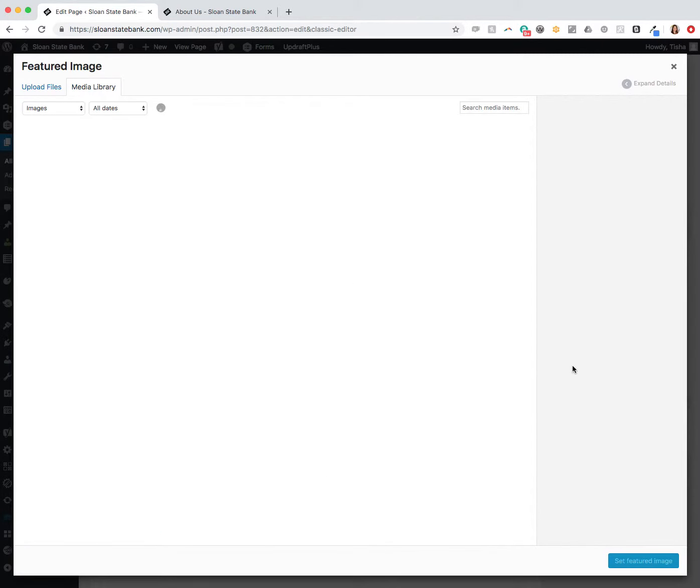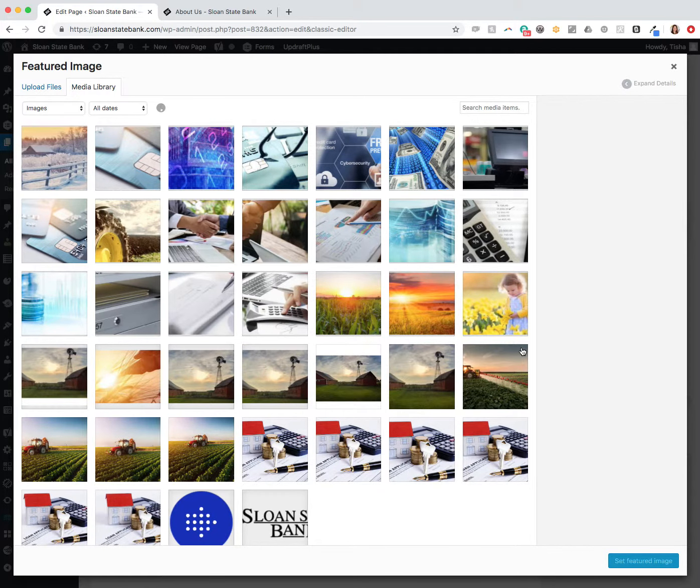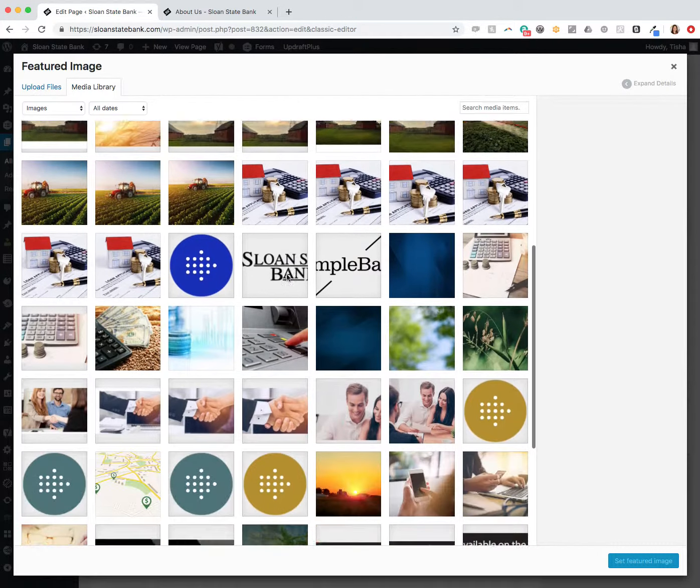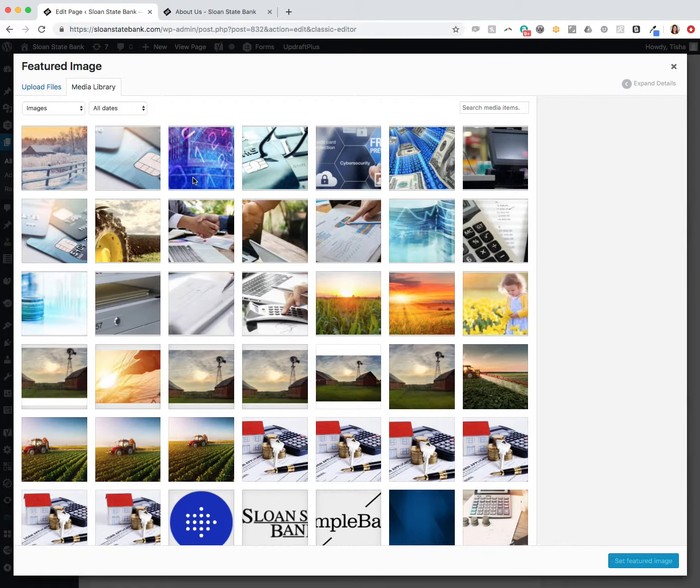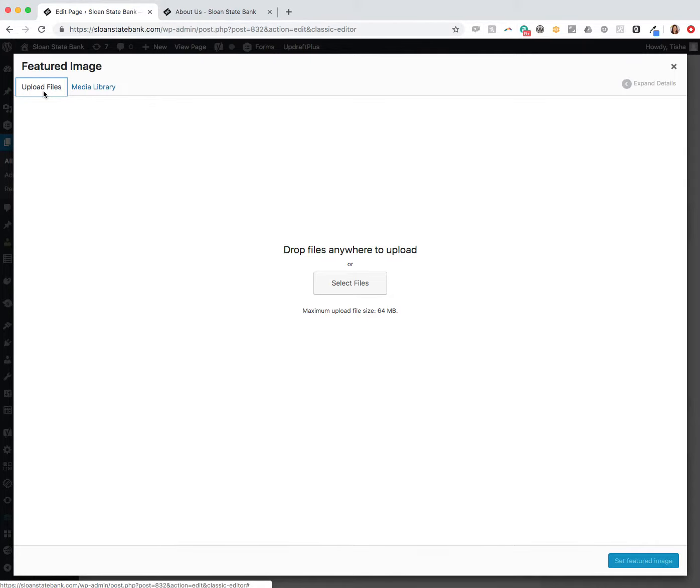When you click on set a new image, it will take you to the image library. There is one library for the entire site, so all images are in this library, and you can choose from anything that we already have in here or upload new images by clicking up here in the left-hand tab and then select files to be able to upload them from your computer.